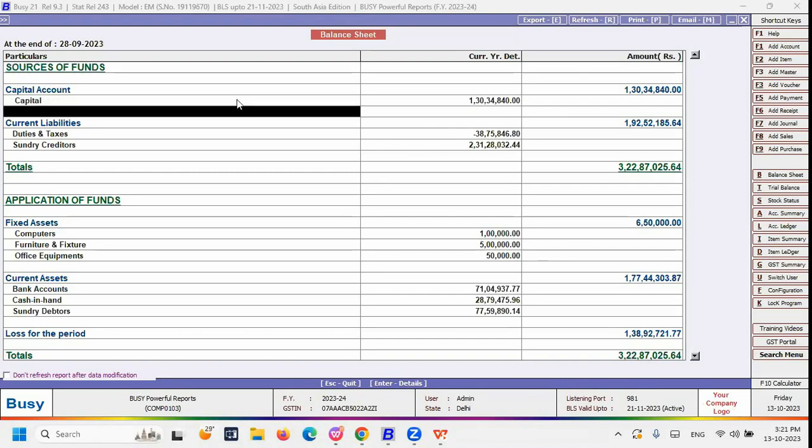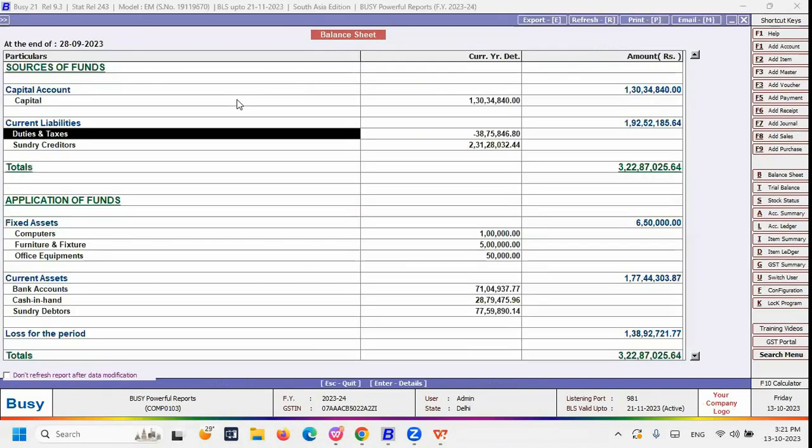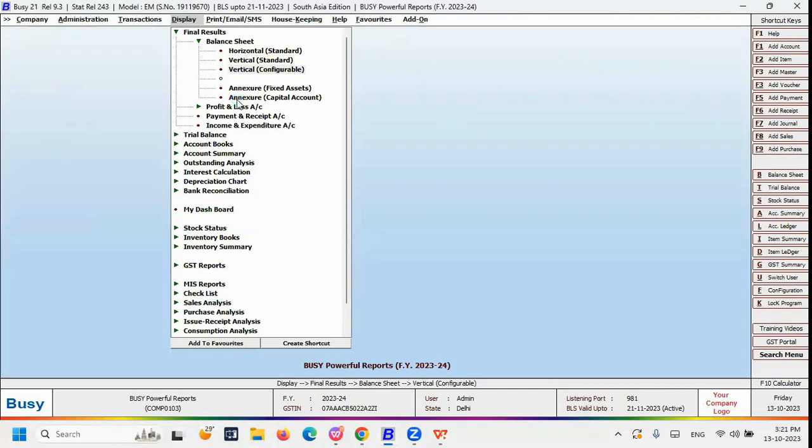So this is the vertical format. Here also the drill down can work. And the configurable format, configuration is also there. You can configure your own balance sheet format based on your requirement as per the ICAI requirement.